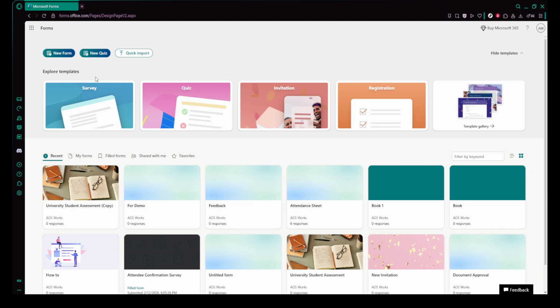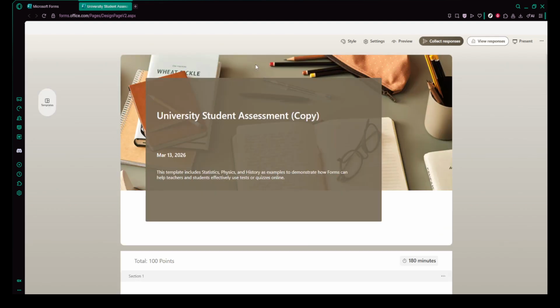First, start by opening your form in Microsoft Forms. Go to the Microsoft Forms website and sign in if you're not already logged in. Once you're on the main dashboard, you'll see a list of your existing forms. Click on the form you're interested in. This opens the editing view where you can see your questions, options, and settings. It's important that you open the specific form you want the ID for because every form has its own unique ID.